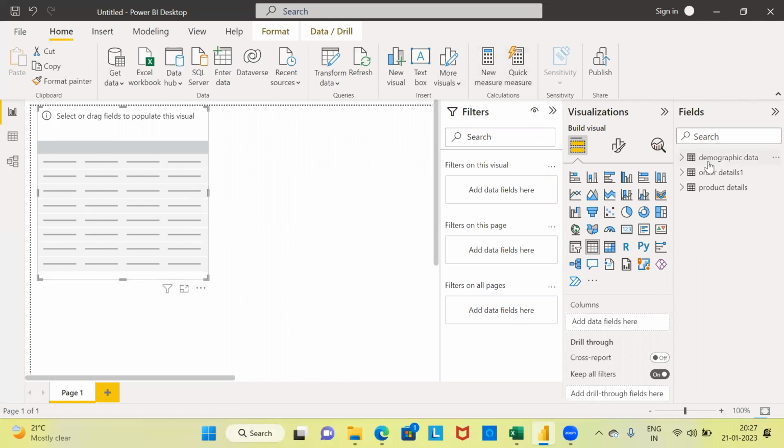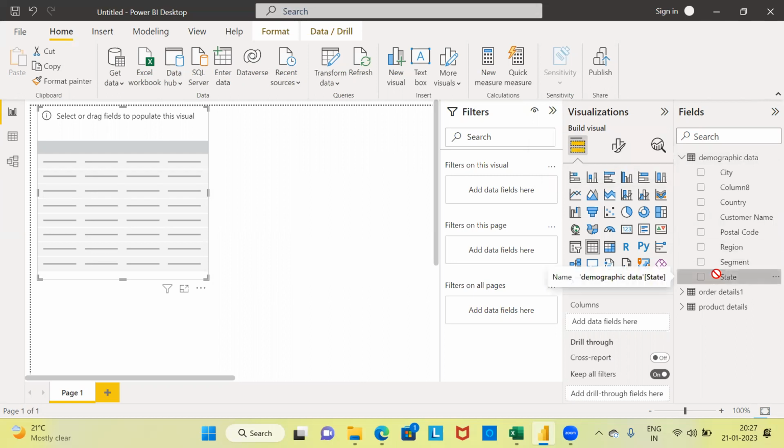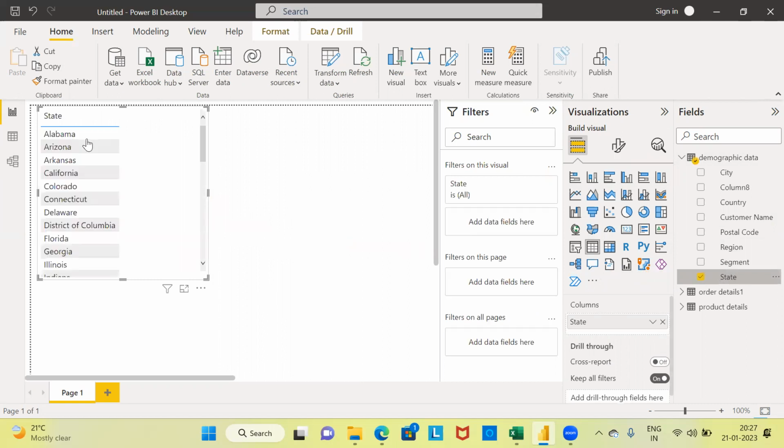Observe what I do here. The name of the data set is demographic data. Let me click on this particular option. What I like to do is utilize one of the variables from demographic data. Which is that variable? That variable is state. I can drag this particular field and drop it into the layout on the left-hand side.